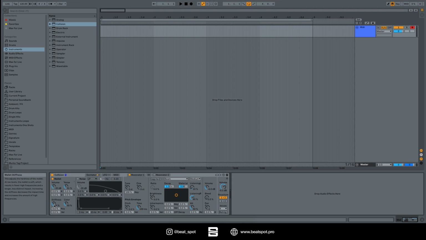Then we have the stiffness. This adjusts the hardness of the mallet. So here we have a soft mallet and here we have a hard mallet. Then the color. And here we have the mallet stiffness linked to the keyboard and the velocity.